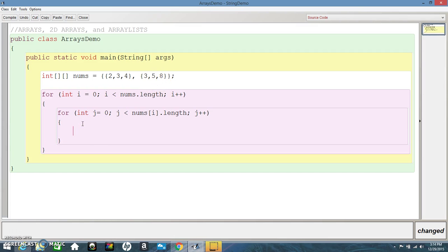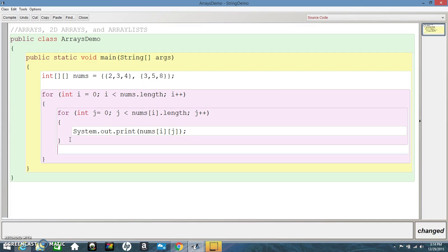Okay, and now let's do system.out.print nums i j. So that's how you call an element in a two-dimensional array. You give it the row and the column. In other words, which array am I dealing with, and then which element do I want. You'll hear rows and columns, so get used to understanding what that is. That's just what row and what column you're on. And then I'll do a system.out.println there.